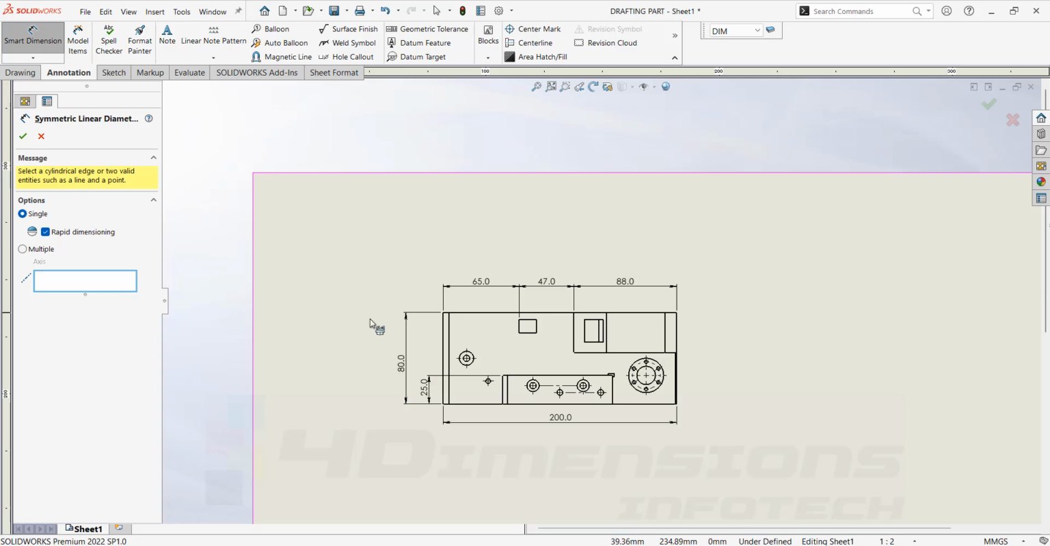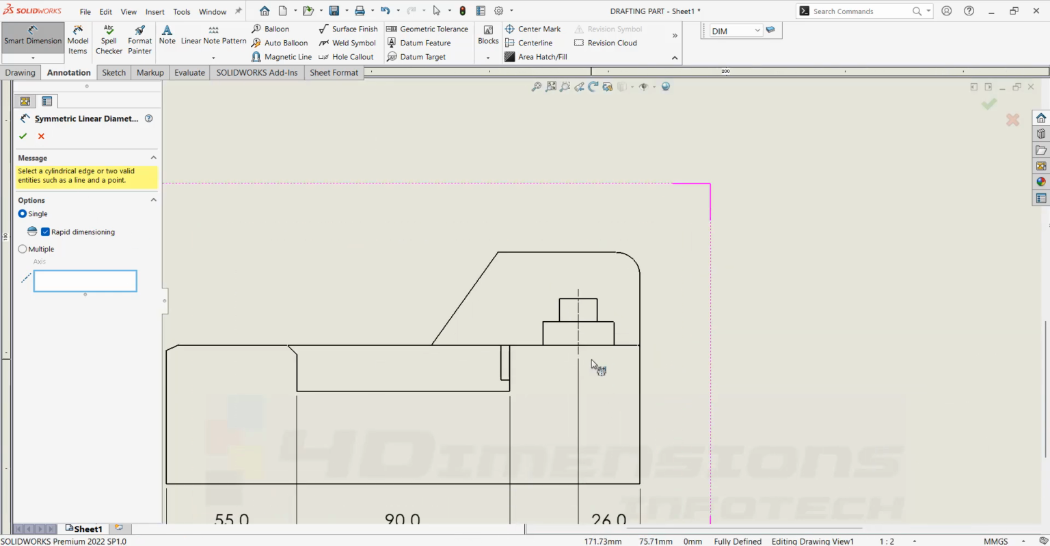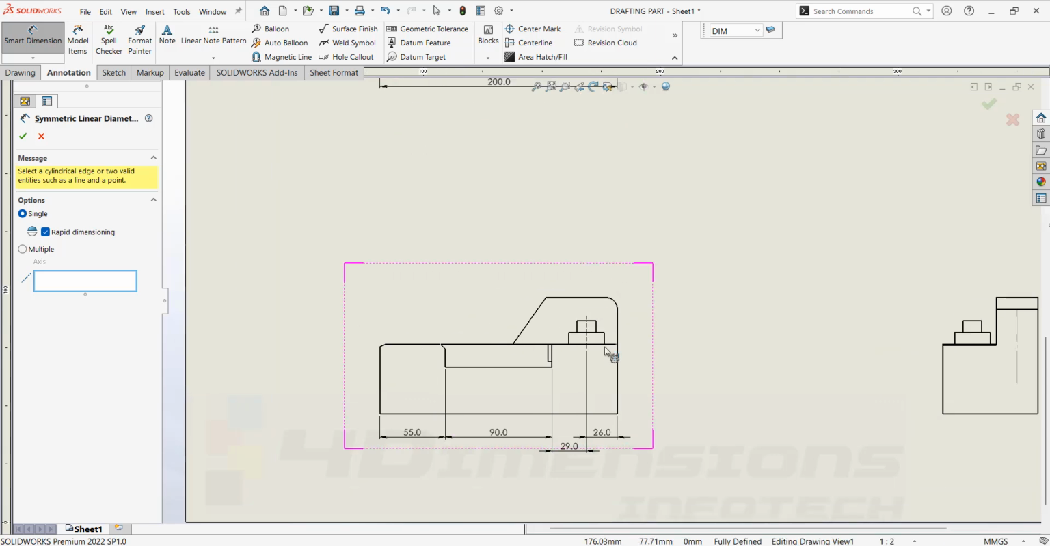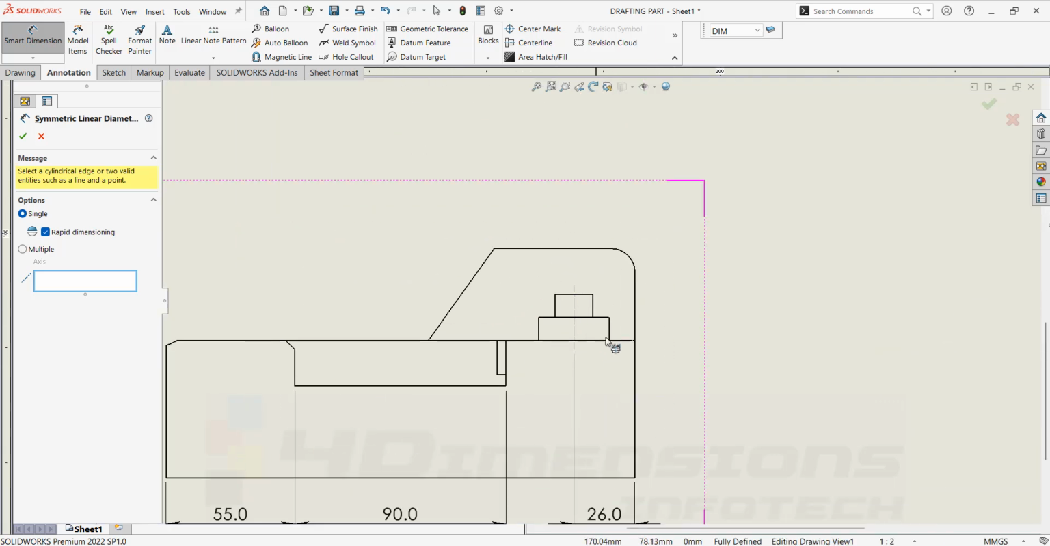So in symmetric linear diameter, I'll use this feature. You can see two circular projections or extrudes made here. So I want to show the diameters of this extrude. So I'll select the axis first and select any one side of the cylindrical shape. It will show the diameter or highlight the diameter there. If I select the second side, it will highlight the other diameter also there.